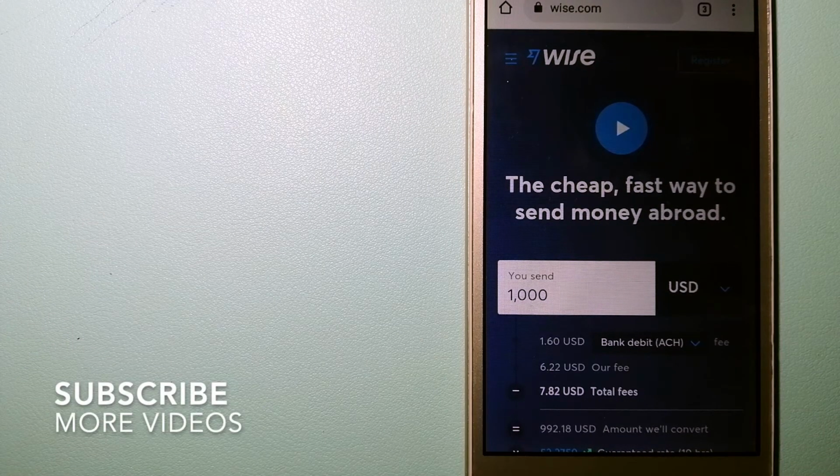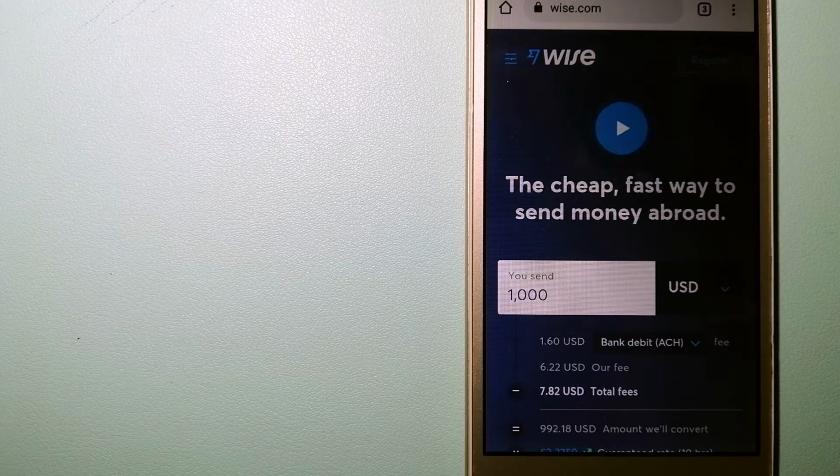Our first option is WISE, formerly TransferWise. People on every continent around the world are choosing WISE to help them live, travel, and work internationally. They have the fairest and the easiest way to send money overseas. Using WISE is as simple as sending money from A to B.